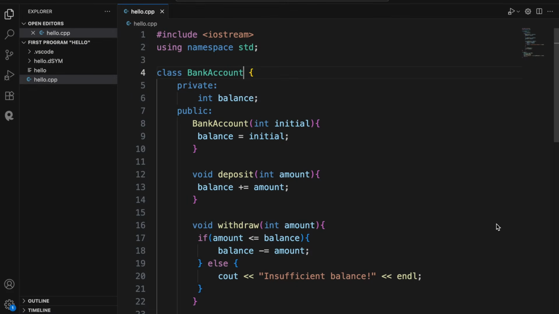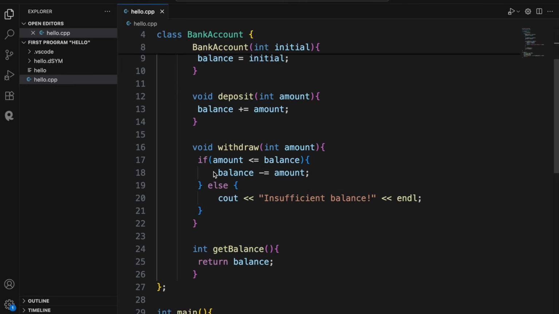Let's understand encapsulation with this program. Here, we created a class called BankAccount with balance as a private member, and then in the public section, we created a constructor, and then we created some functions. The function void deposit will give us balance plus equal to amount. I hope you know that this is the same as balance equal to balance plus amount.